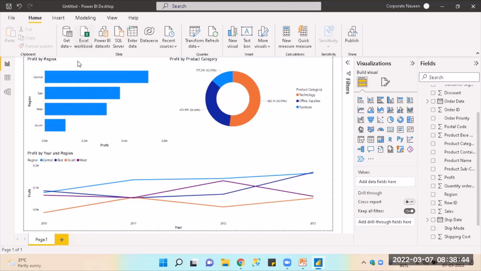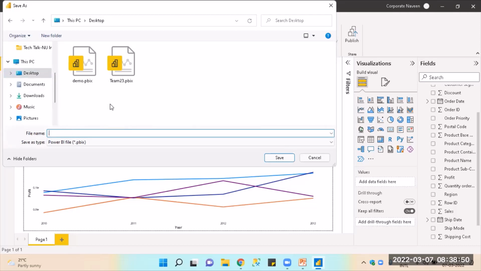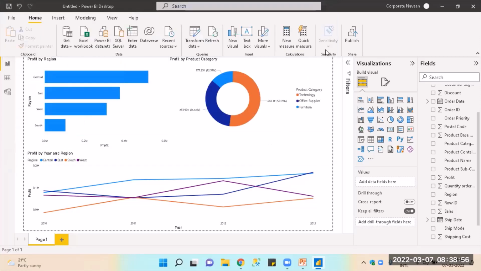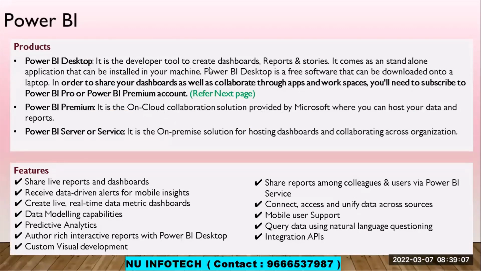Once we do the development, let me save this report, maybe on desktop. We can save it with one name, and publish this report online also. So mainly the development part will be taken care of in Power BI Desktop. Power BI Desktop is a developer tool to create dashboards, reports, and stories. It comes as a standalone application. We can easily install it on our laptops or machines. Power BI Desktop is also free. For our learning also, we can create a free account. I'll guide you on everything, how to install, in upcoming lessons.